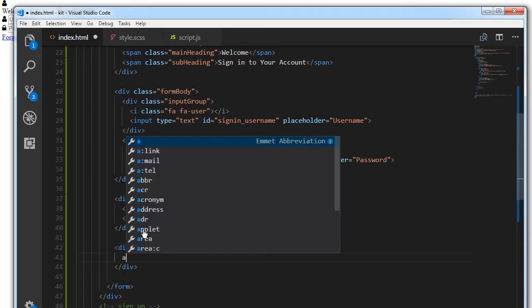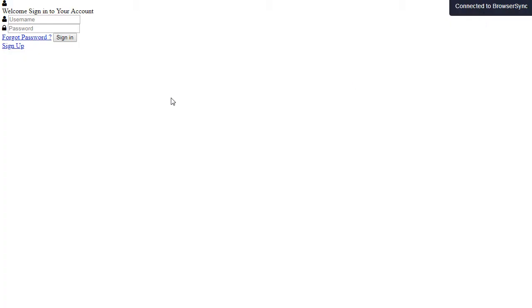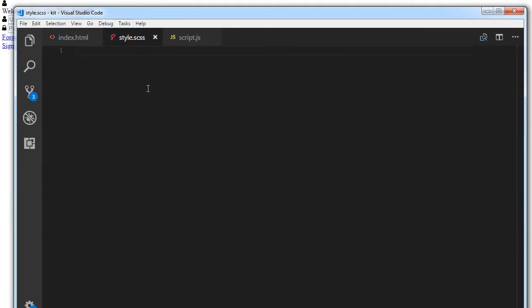So inside the form footer we are just having an anchor tag. Since it is sign in, we need to add sign up. So if we have a look, this is what we have marked up here. Next we need to style these elements using the CSS. So let's do it. I'm switching to style.scss file here.